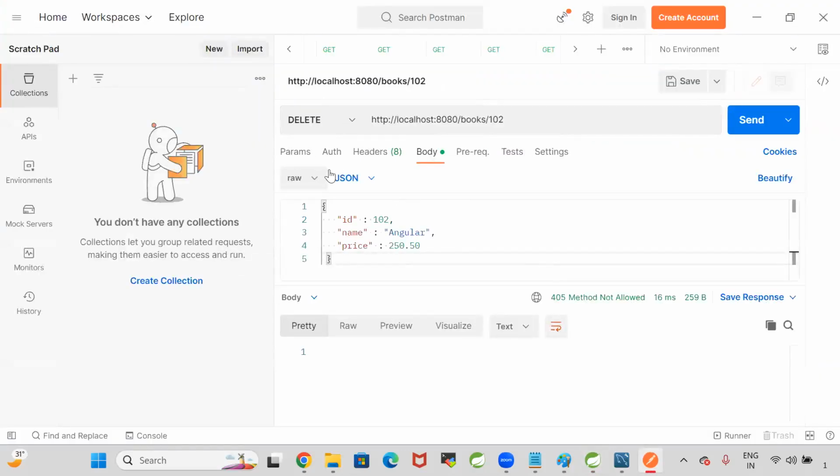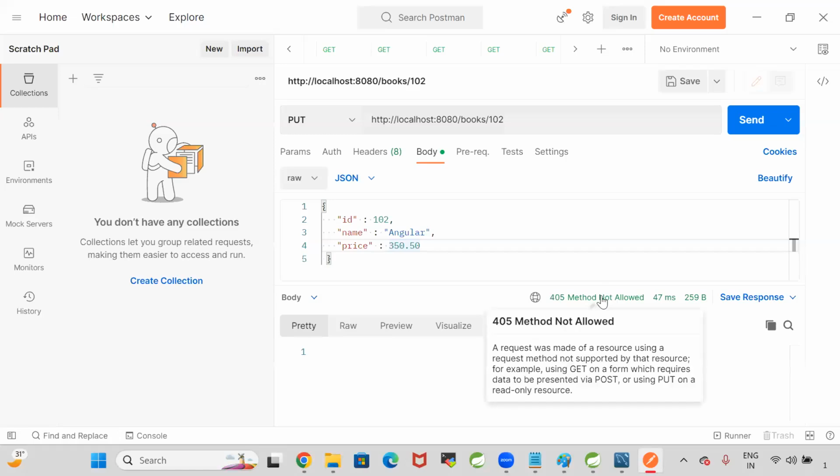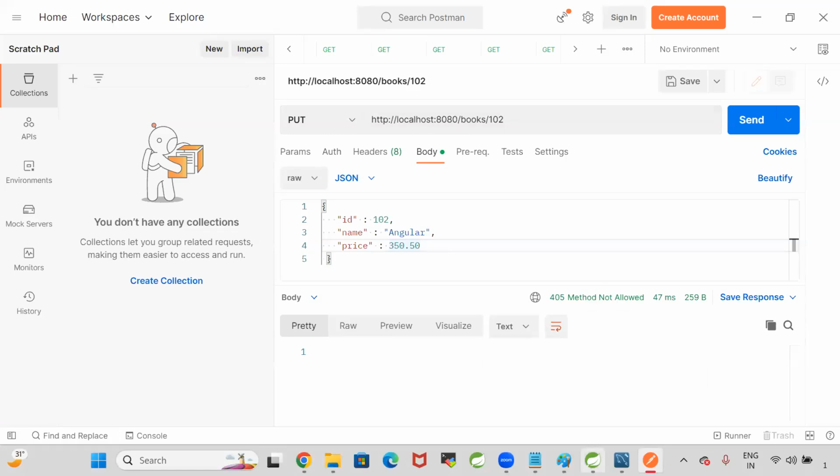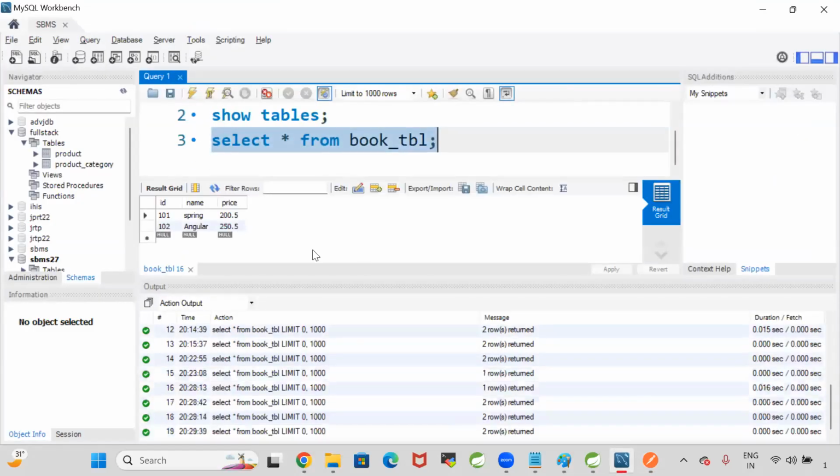Similarly, if anybody sends a PUT request with 102, price is 250, and I want to make it 350. What type of request am I sending? PUT request. Click on send. What happened now? Method not allowed. PUT request is also not allowed. Go to the database, select star from table. That PUT request is not allowed.